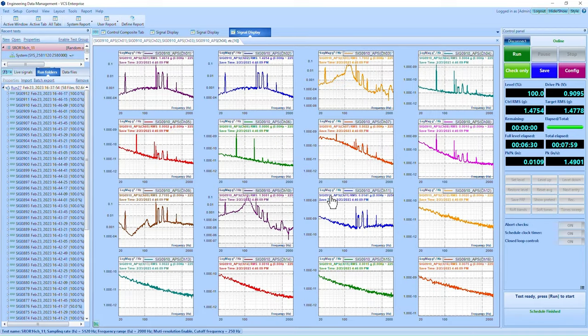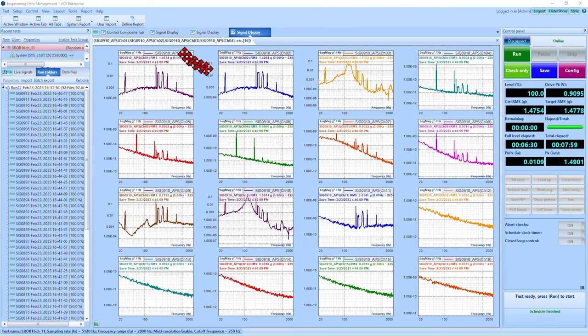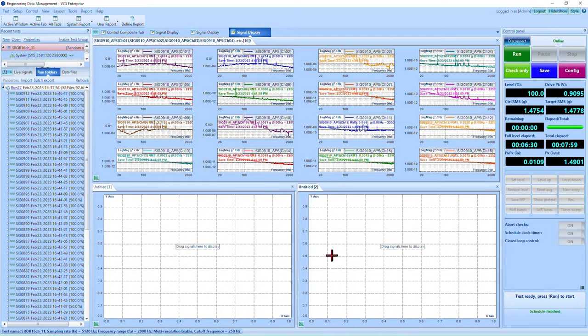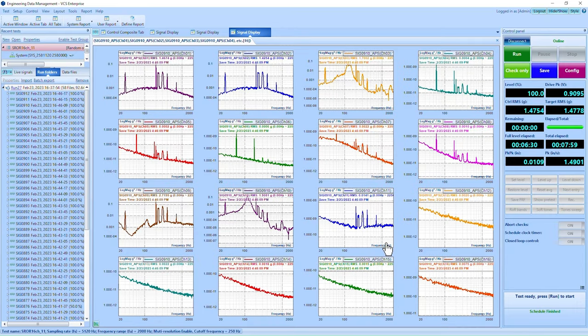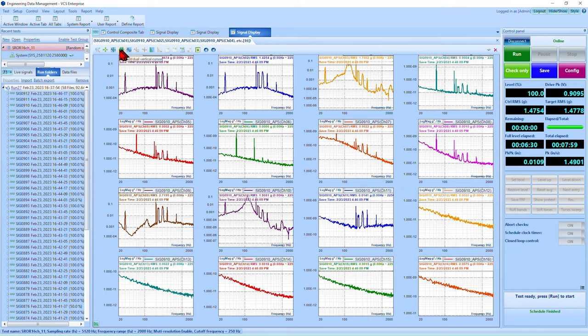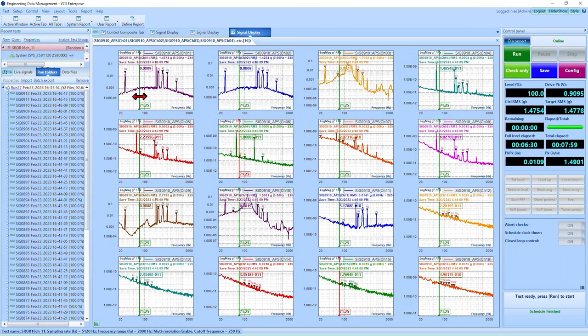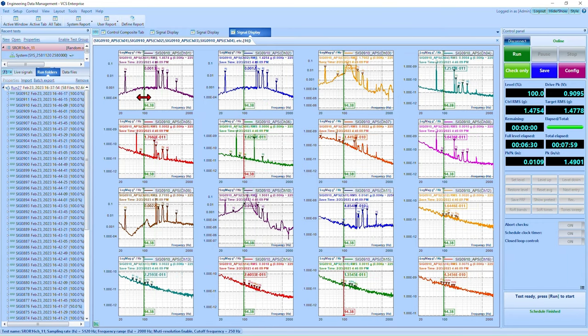Now, a new tab is created, and there is only one display window showing signals in stack mode. The window can be undocked and moved to another monitor, or more windows can be added to the tab without changing the layout of the stack plot. Peak markers and cursors can be added to all plots, and they move synchronously. A report of this tab can be generated, but it will show all 16 signals in one screenshot, making it difficult to see the details.